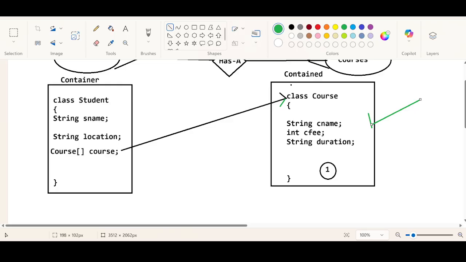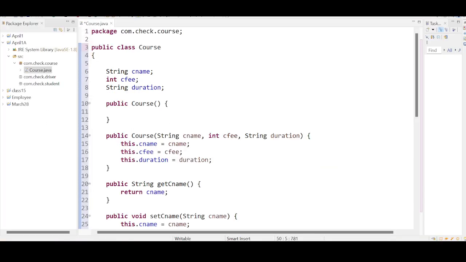Okay, next the Student class we need to create, right? Same thing, let me create it really quick.